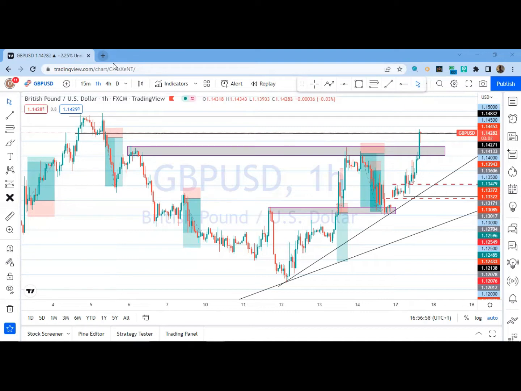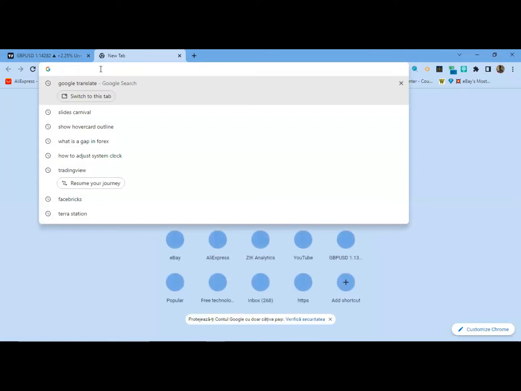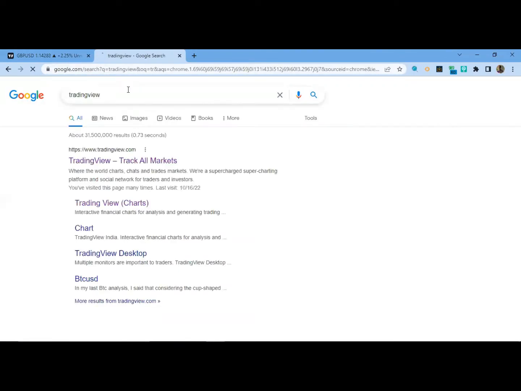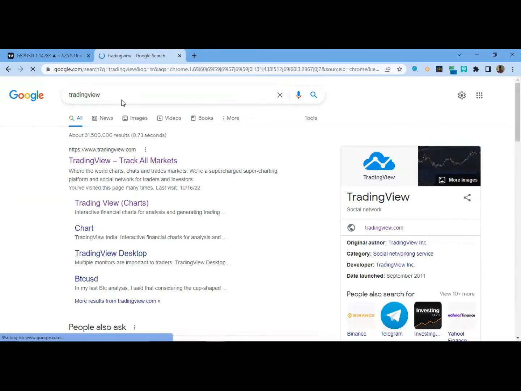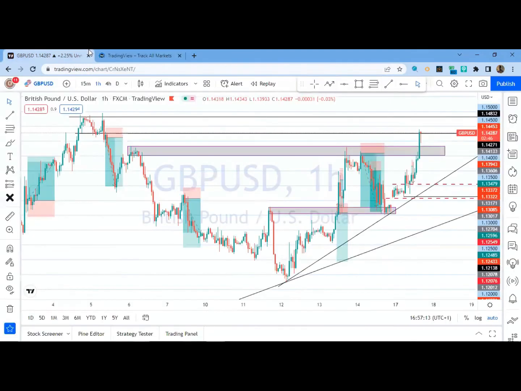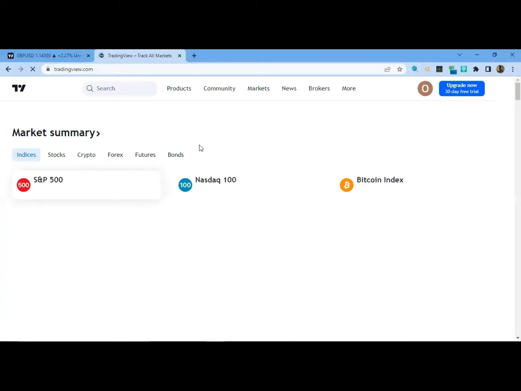So how do you find TradingView? Add a new tab, search for TradingView here. So after the search results are back, I just click in here. It will bring you to, sorry about that guys, internet. So it will bring you to such a page. So this is where you set up your account.